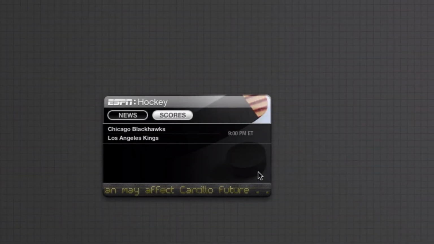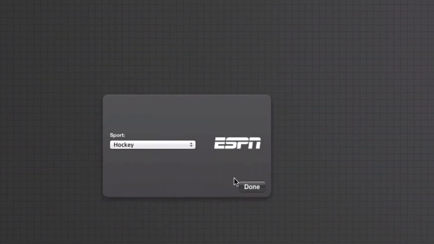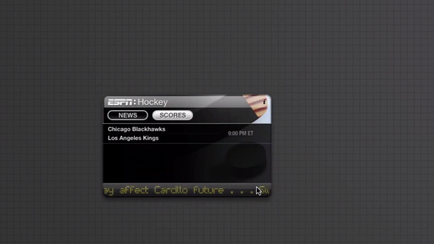Next is ESPN. I have it set currently for hockey because it's pretty much the only sport I like. I always have it on scores just to see what the scores are. It's a pretty good widget. It doesn't update very often, so usually I end up looking at the NHL app on my phone. So it's not that great of a widget. I usually just see when the Kings are going to play. So that would be tonight.